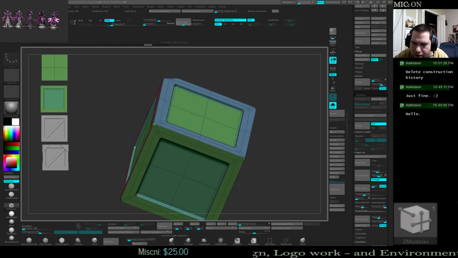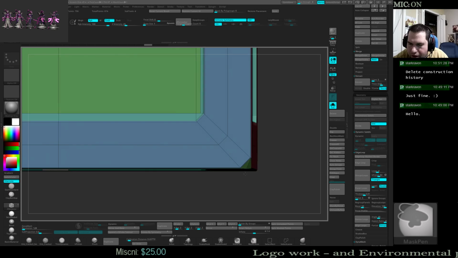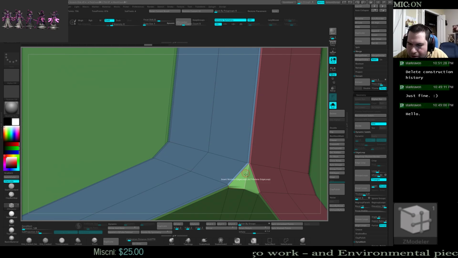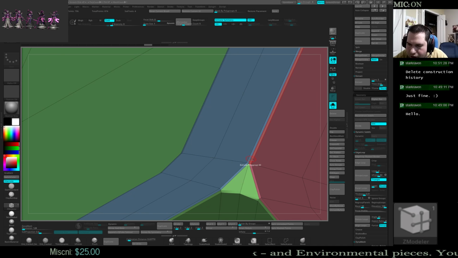It's not terrible. That's what I want. I want to try to manipulate the way ZBrush does topology as much as possible.